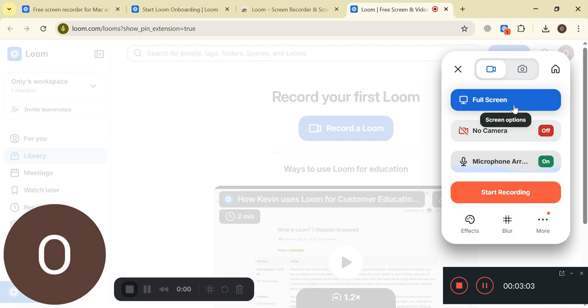So after managing these settings, you just simply click on start recording and it will start recording in front of you. So that's how you can use Loom for video recording or scheduling your meetings and everything.